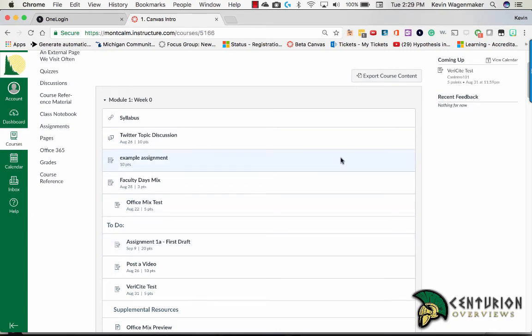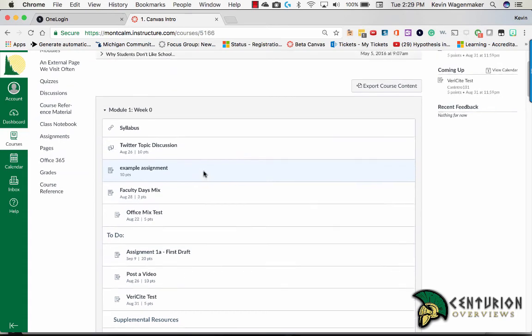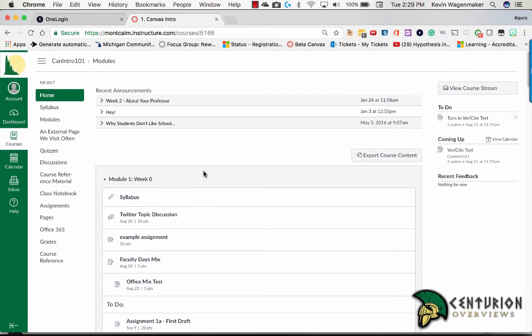Your instructors have the ability to lock these items. So even though you can see them, you may not have the ability to access them until the instructor deems that you need them, or maybe there's a certain date which they will automatically be available to you.